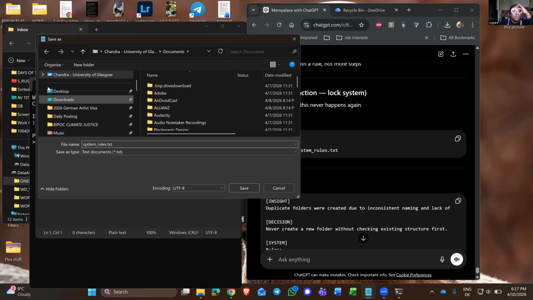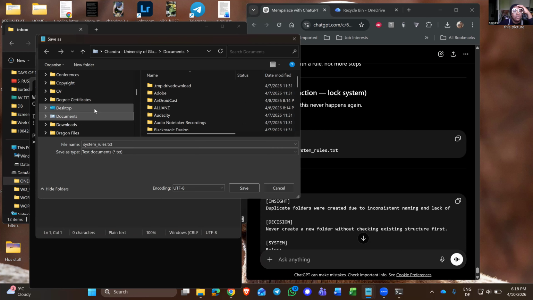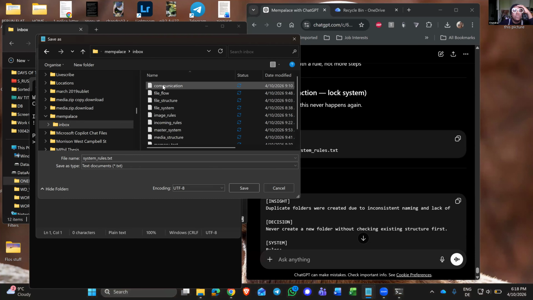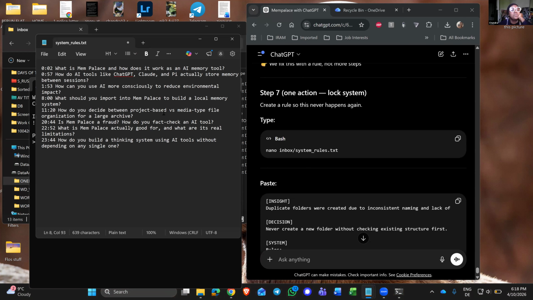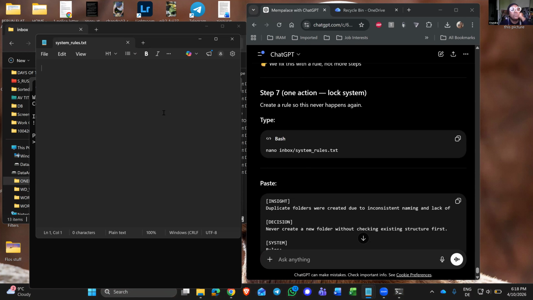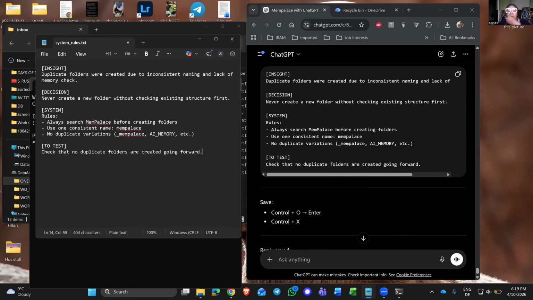And this belongs, it should no longer be a problem to find the correct folder in here because that's Mem Palace. That belongs in the inbox. I'm gonna have to get some battery, some juice, just a second. Okay. And now we need to copy the insight. Duplicate folders were created due to inconsistent naming. And paste. Should begin with insert. Okay.